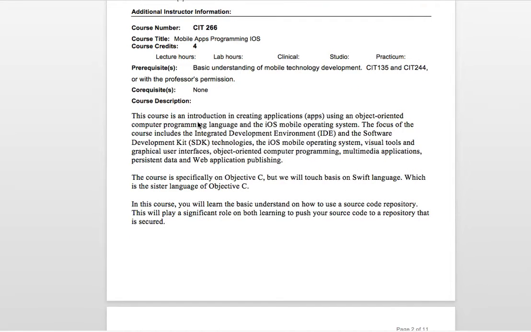So this course is an introduction in creating applications, apps, using an object-oriented computer programming language and the iOS mobile operating system. The focus of this course includes the integrated development environment and the software development kit, the iOS mobile operating system, visual tools, and the graphic user interface, object-oriented computer programming, multimedia applications, persistent data, and web application publishing.